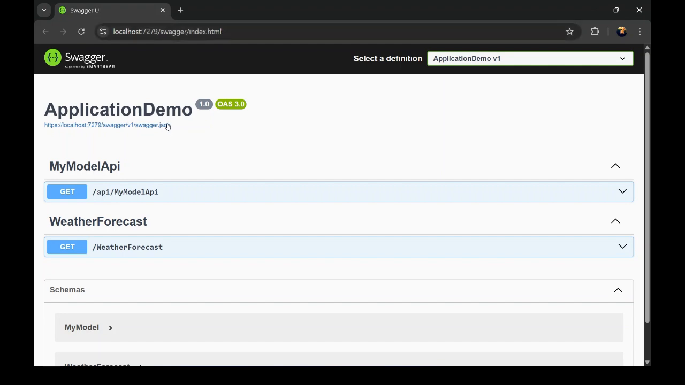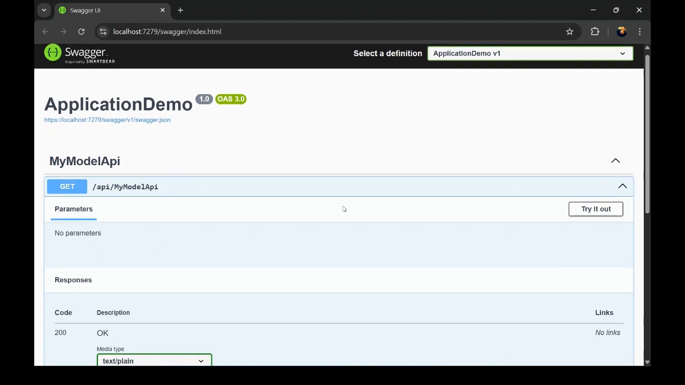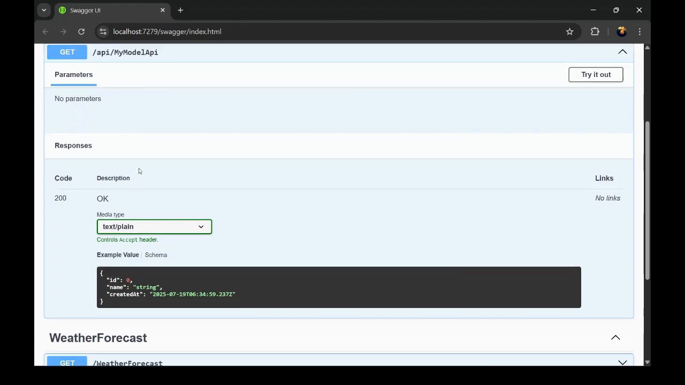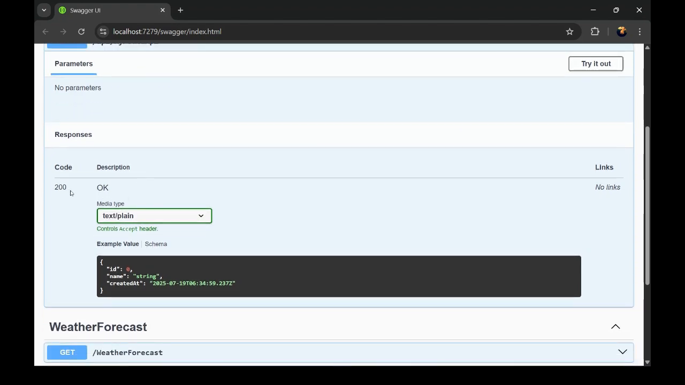This is something which our Program.cs file includes, so a Swagger UI is already included with these Web API projects in Visual Studio. You can see the GET call of my model API is there. If we enlarge it, we can see the Try it out button and the other options, like the media type and the status code which will be returned. You can see the OK, which we have just specified in our code, is showing here.